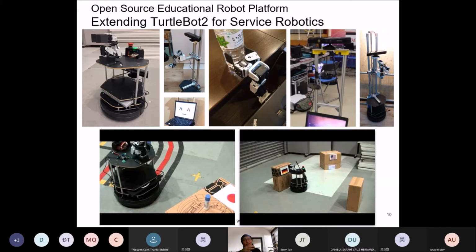So you can see over time, we try to extend the Turtlebot 2 mechanically so that we can achieve the service robot application. For example, when we want to grab something from the top, then we need to build the arm and also a secondary visual perception on top, okay? And also we have other cases where we need to grab something from the floor. Then we might put the arm below, instead of on the top plate, on the bottom plate and so on, right?